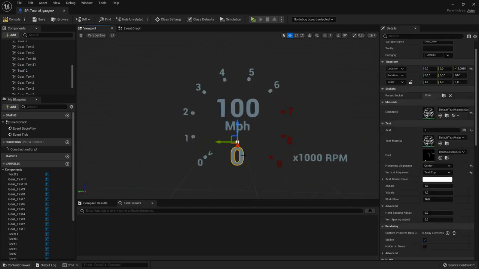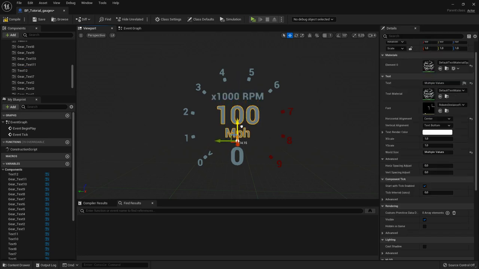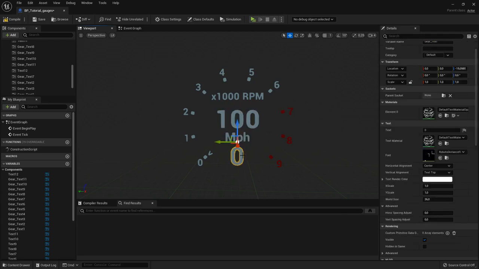Oh, we need to actually get the text for the gear. Let's do that. That's gonna be too far off. Where can I put this so it won't look crap? Yeah. Sure, let's lower these. And lower that as well. Okay, I could actually make that slightly smaller as well. Or like 7.5. Yeah, that does it for me.